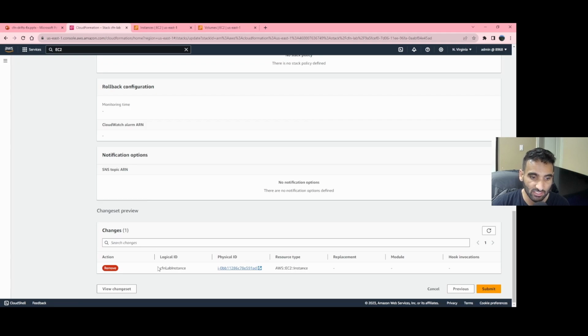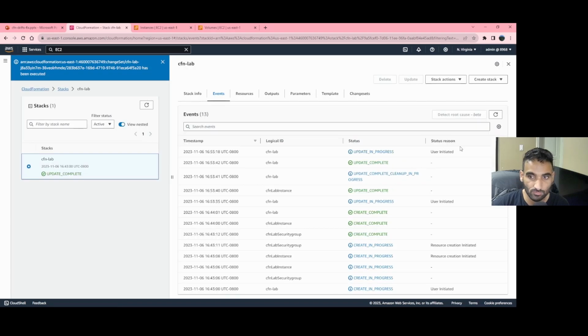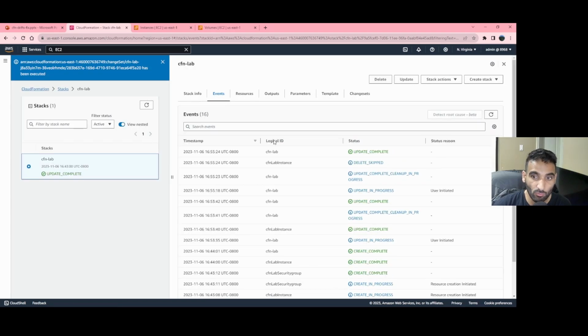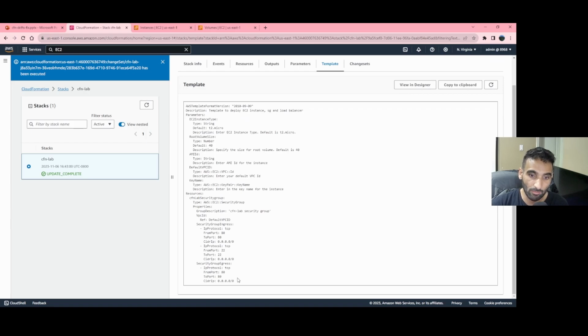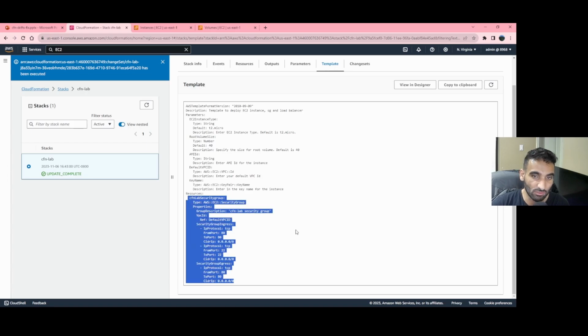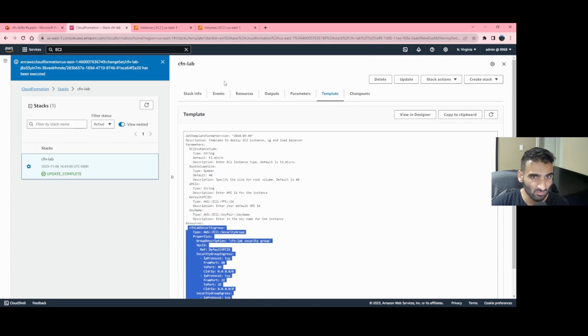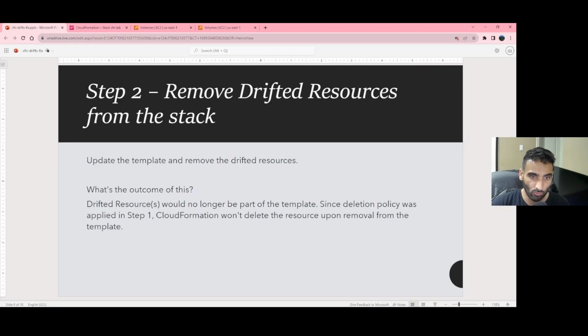Change set is suggesting that the new update will remove my EC2 instance, but we applied the deletion policy, so don't worry about it. The deletion is not going to happen. In the Stack events tab, you could see that the deletion was skipped and the EC2 instance is no longer part of the template anymore. You could see it in the template. Now it only has the security group as a resource. The EC2 instance has been removed. So now we're done with step 2.